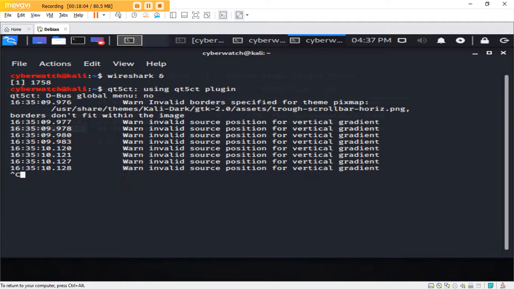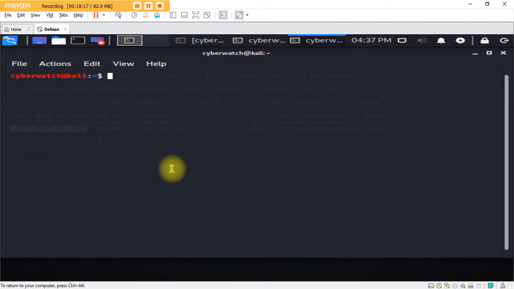Let's close Wireshark and go ahead. At this point I'll press Control C to terminate the operation. I can also type the clear command to clear the screen. So I'll type sudo wireshark. Let's press enter and type in our password.